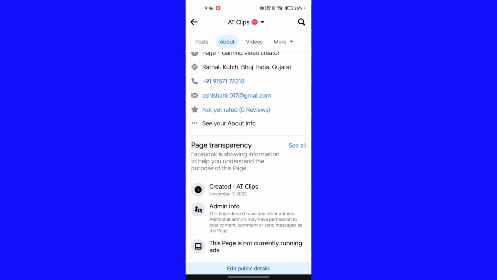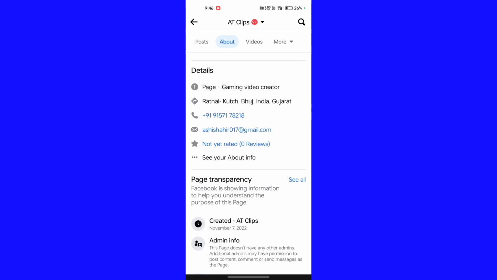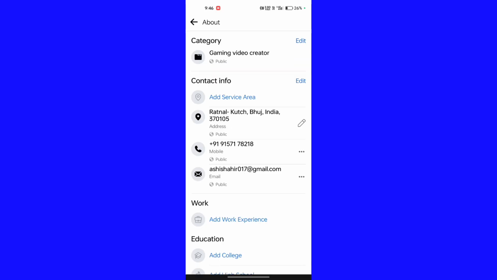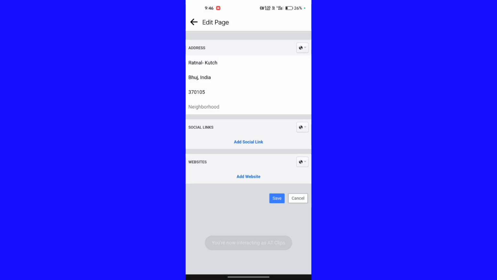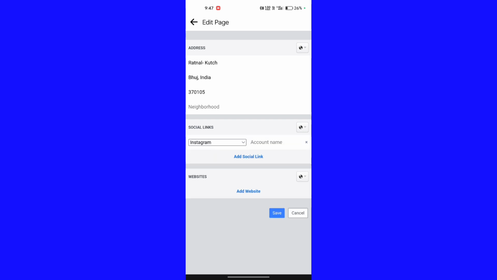Scroll down in the details, you can see your about info. Click on it. In contact info, click on edit option, and now you can see add your social link you want. Click on add social link.